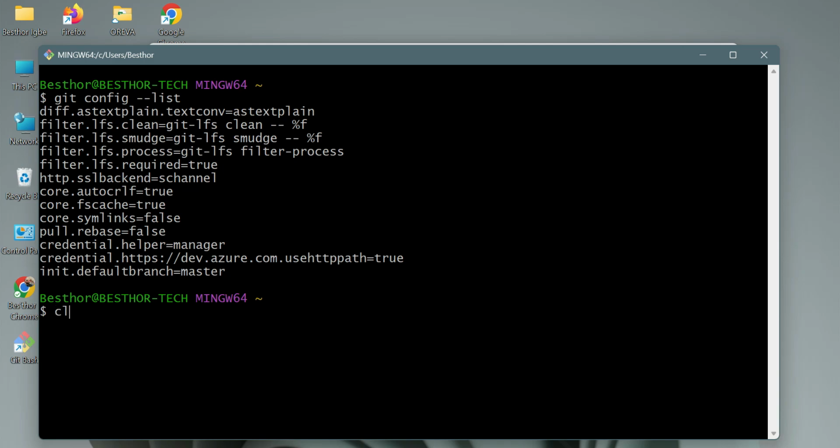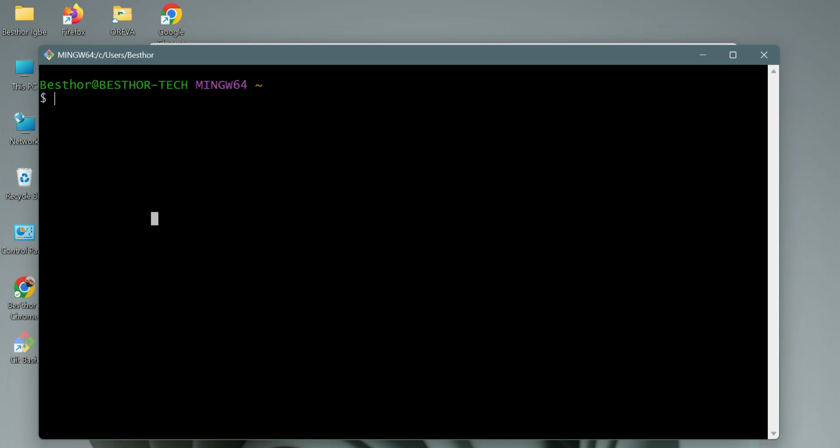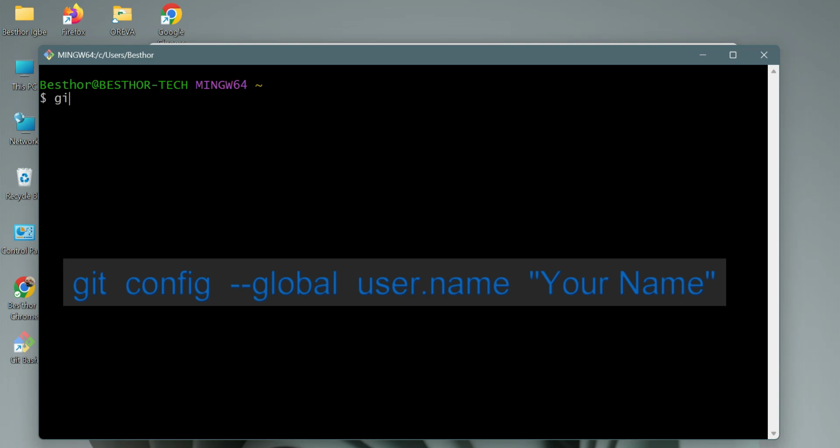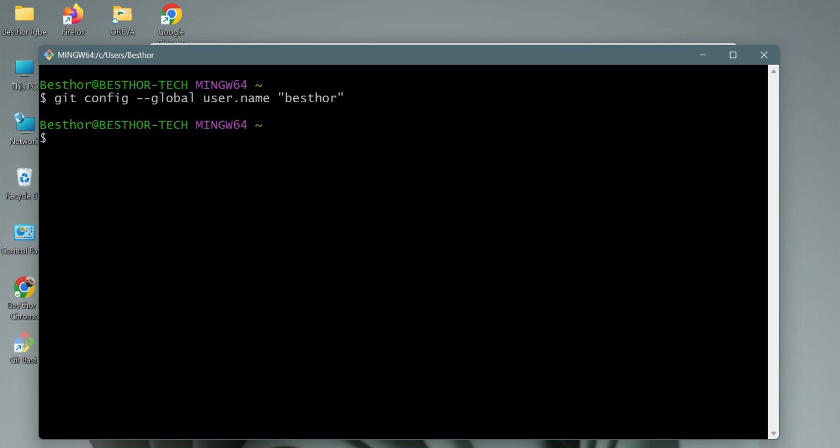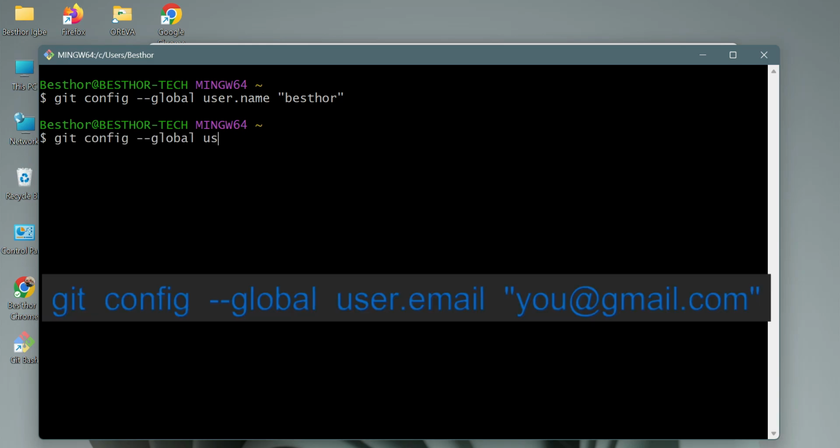So I'm going to clear my screen. The command to add your username, you just type in this command. I'll put my name there. So if your name is Daniel, you can use Daniel. If your name is Jack, you can use Jack. Whatever your name is, just type it in using this command. Next, I'm going to type in my email address using this command, my user.email, and then I'm going to put in my email address in this section. I'm going to press enter.